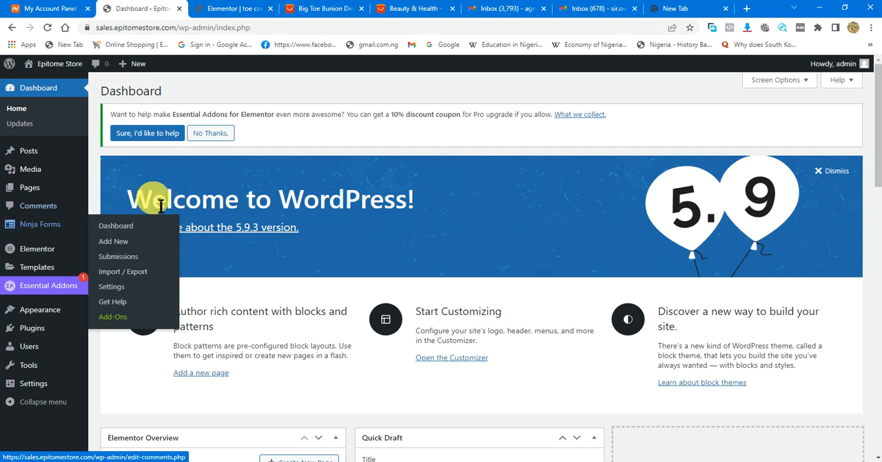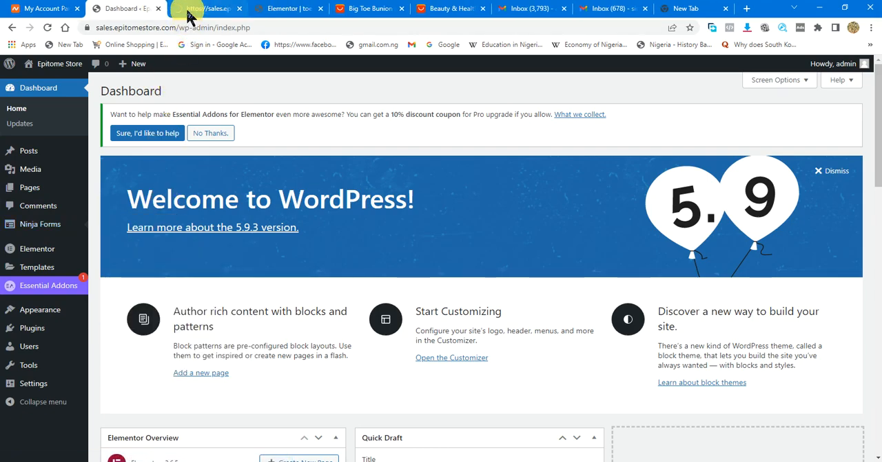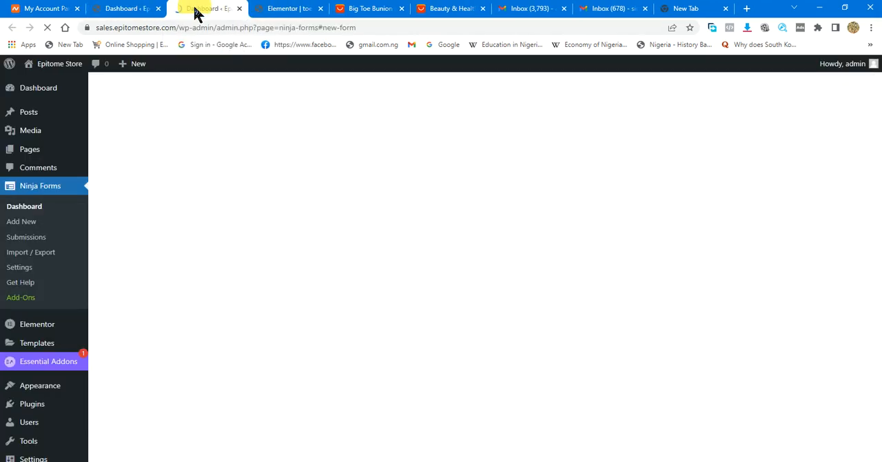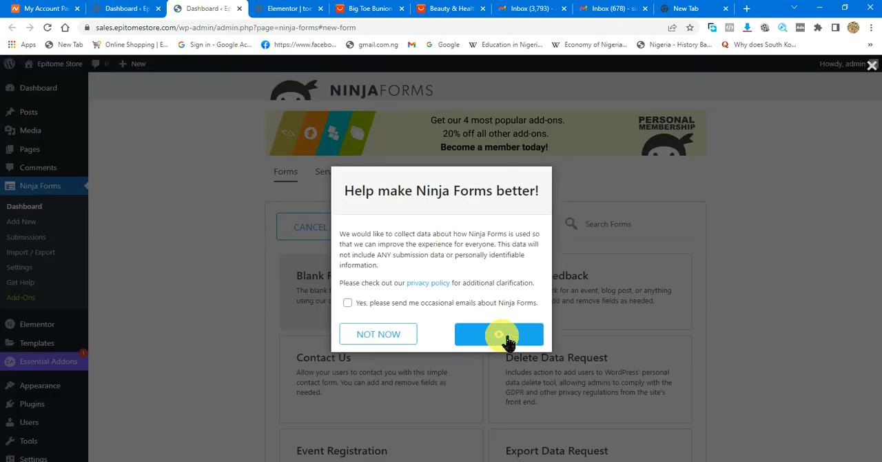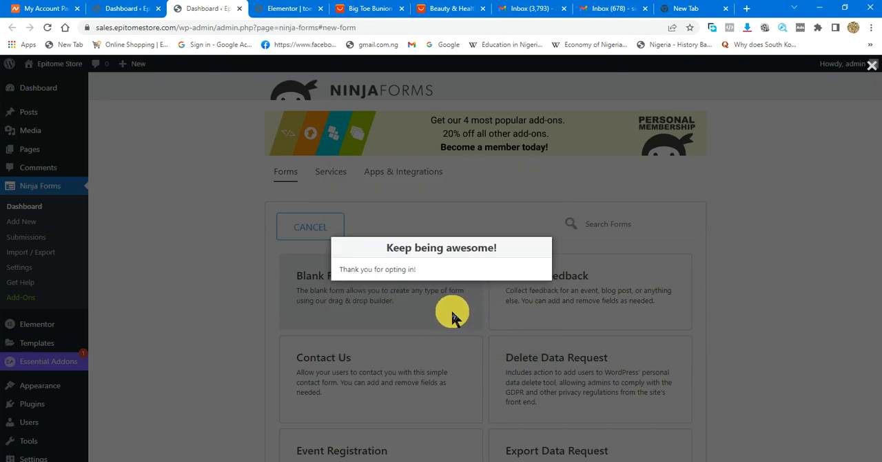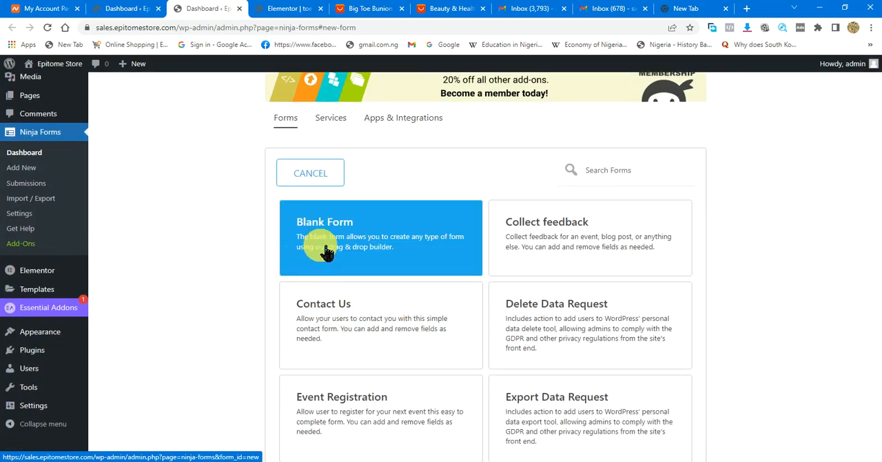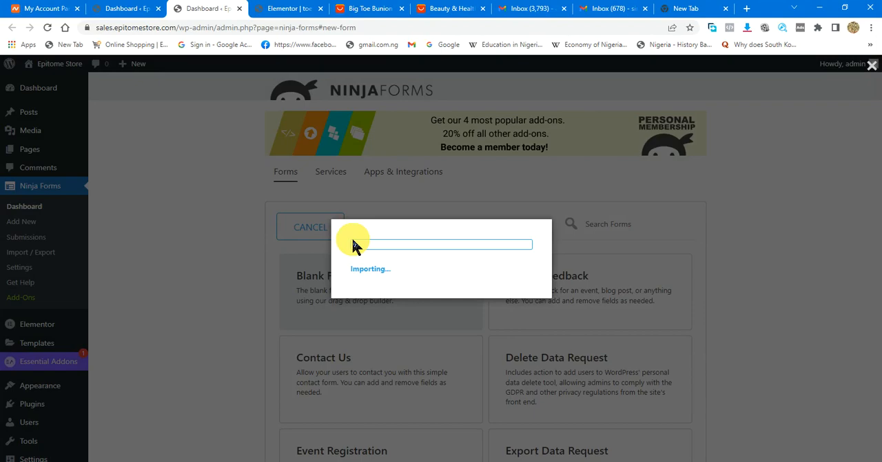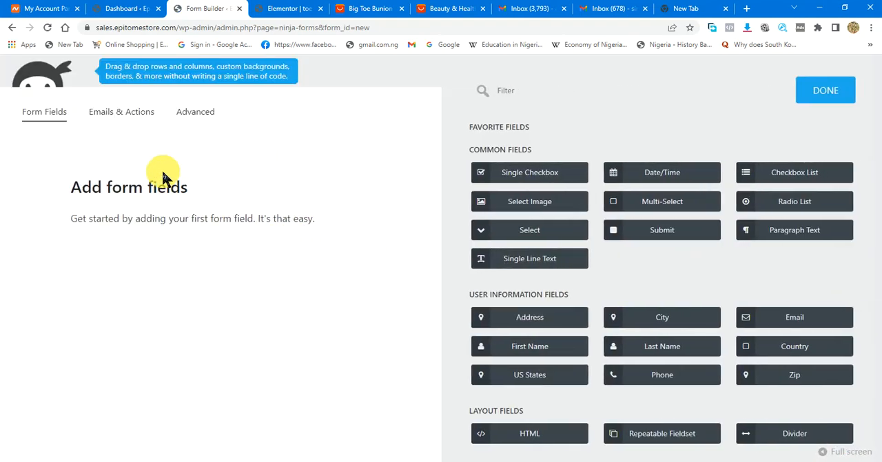Place your mouse on Ninja Forms, place your mouse on Add New, right click on Add New, and open the link in a new tab. Go back like this and just say yes, I agree. We are creating a blank form. So you click on blank form. After clicking on blank form, this is how you create a blank form.